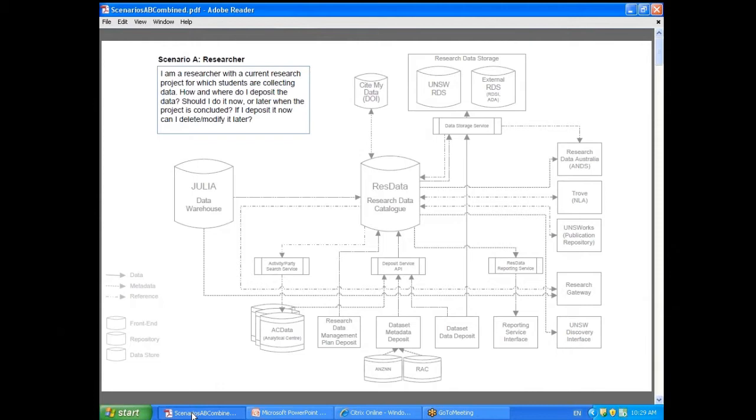This is a very common scenario. You probably all read it by now. It's a researcher wanting to do something with their data, so help. So there's a couple of ways to get the data into ResData. Metadata Deposit, this is the web-based form, goes through a deposit service API. Or alternatively, it can come straight from other systems.